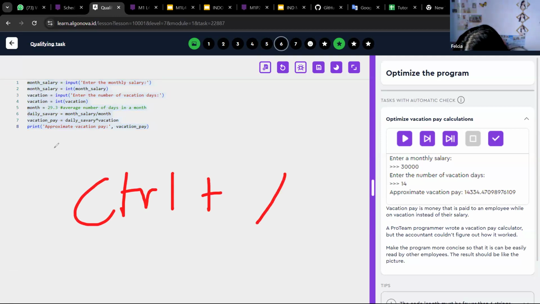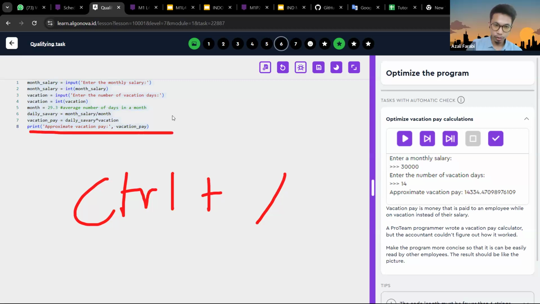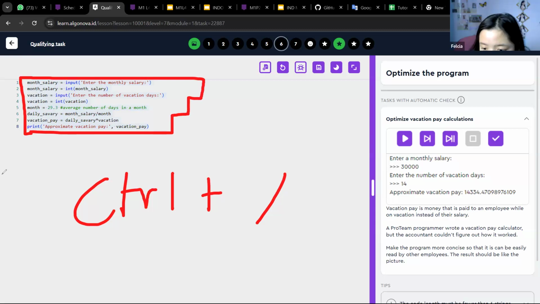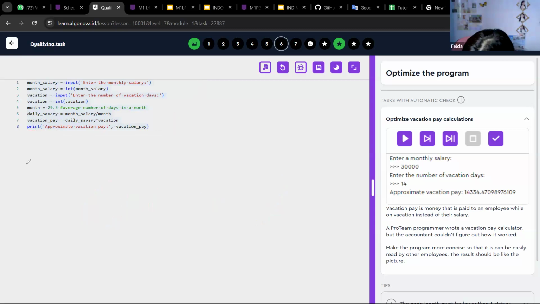But you have to block your code first, I mean, the code that you want to comment. Control slash is for commenting all of them. You do not need to do that manually like this.